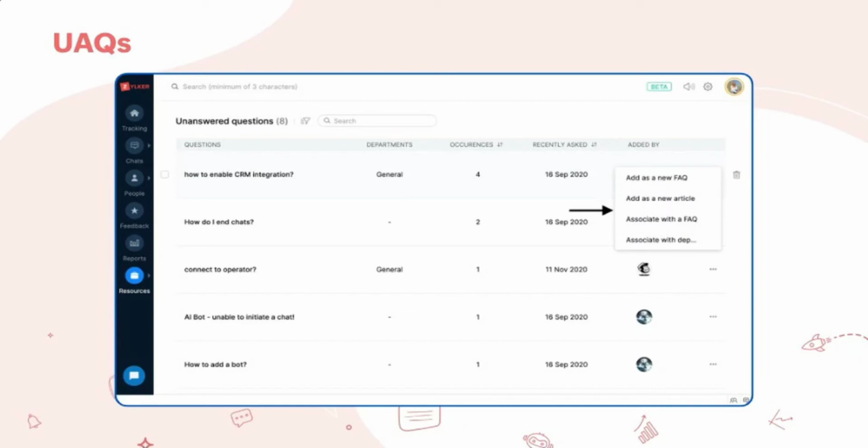Right inside this module, you can add unanswered questions as a new FAQ, as a new article, or you can associate it with an FAQ that exists already, or associate it with a particular department. So you have all of those options here in the UAQ module. This is in case your bots do not miss out on any of the questions that haven't been answered. If it does not know the answer to a query, it's going to be recorded here inside the UAQ module.